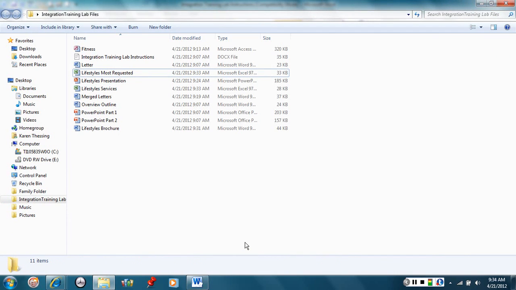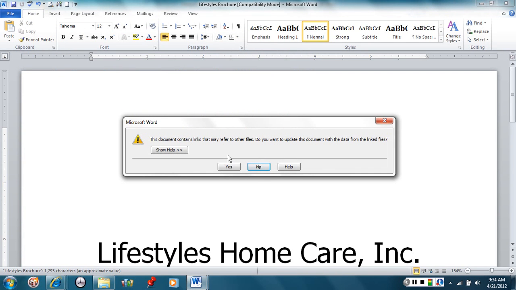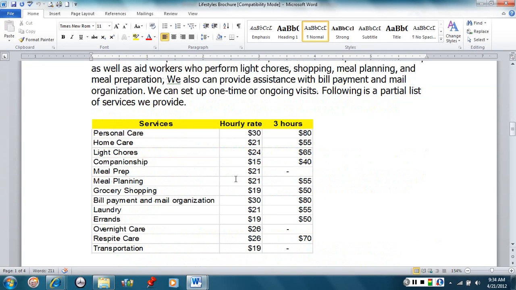Now we want to test if the links work, so we're going to open the Lifestyle Brochure file from the integrated folder. So my Lifestyles Brochure, double click to open it. And it should, when you open it, come up and say, this document contains a link to another file. Do you want to update it? Say yes. Click on the yes. Scroll down to your table.